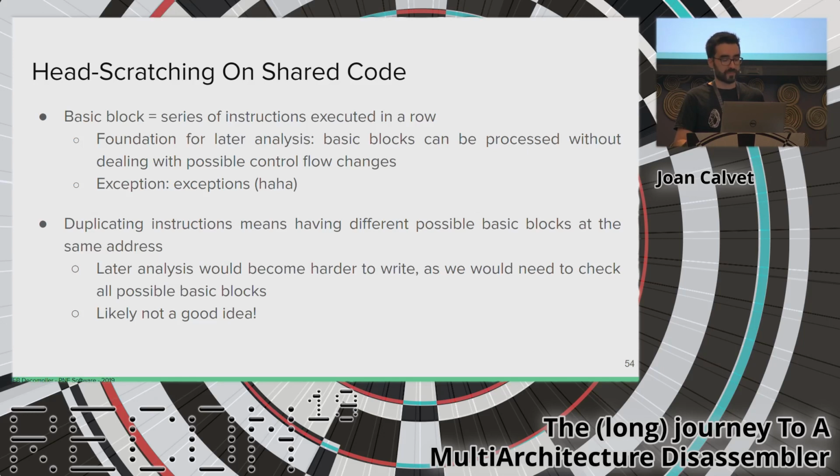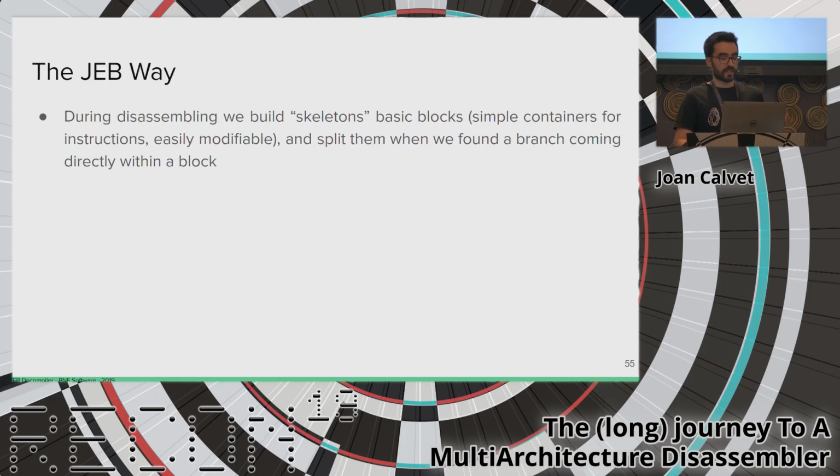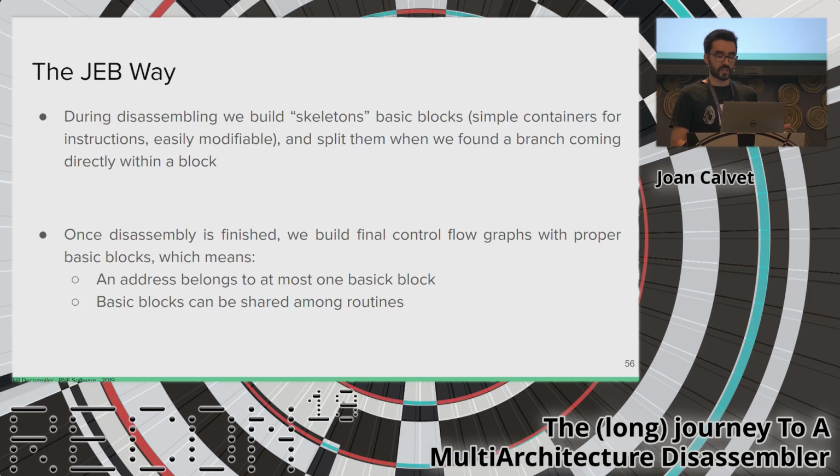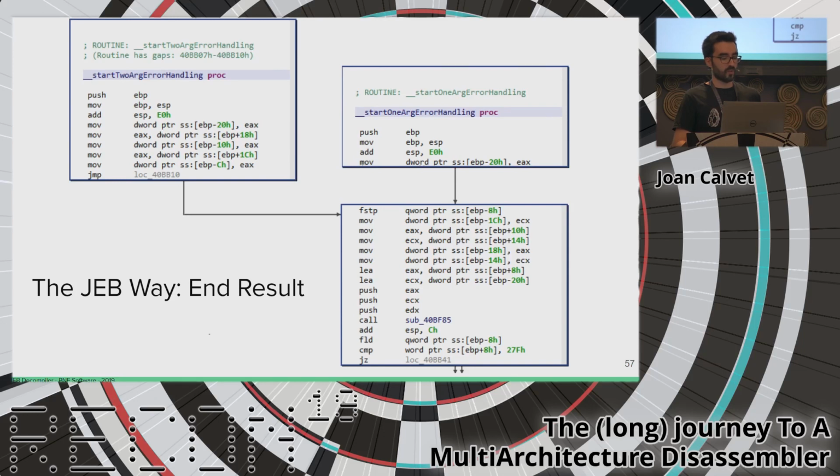So the way we deal with that kind of situation in JEB is that during the disassembling, we build what we call skeleton basic blocks. These are simple containers for instructions, and they can easily be modified. And we split them when needed, for example, when we find out that there is actually a branch coming directly in the middle of a block. And once the whole disassembly is finished, we build final control flow graphs from the skeletons with proper basic blocks. That means that in JEB, an address belongs to at most one basic block, and basic blocks can be shared among routines. So that's what the previous example looked like in JEB. There is a shared block between the two routines.